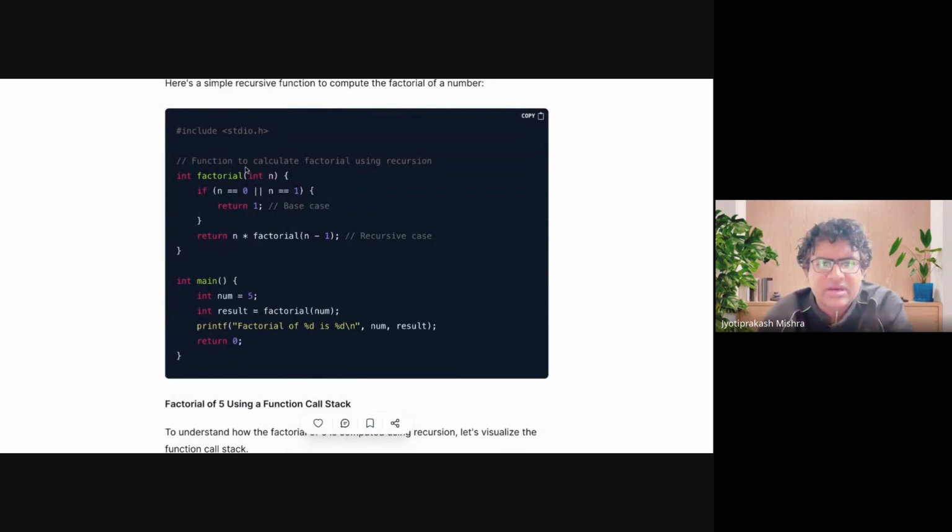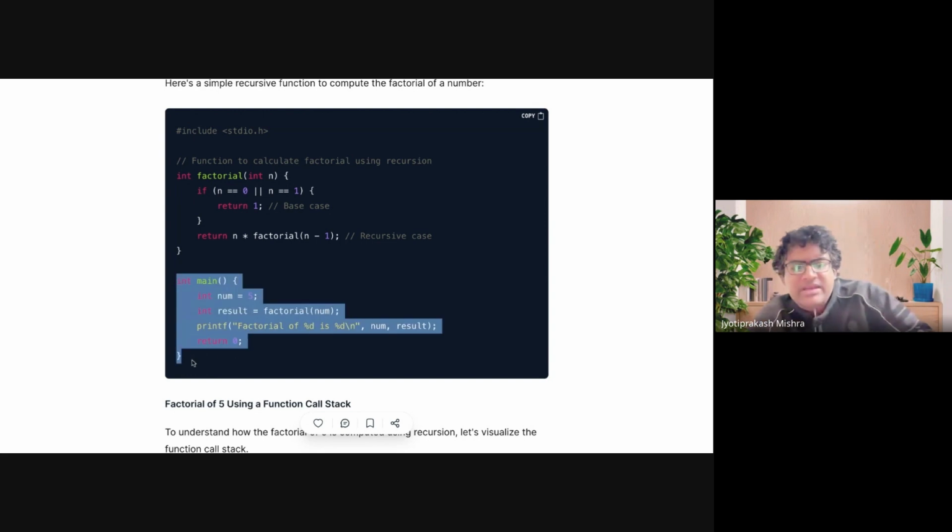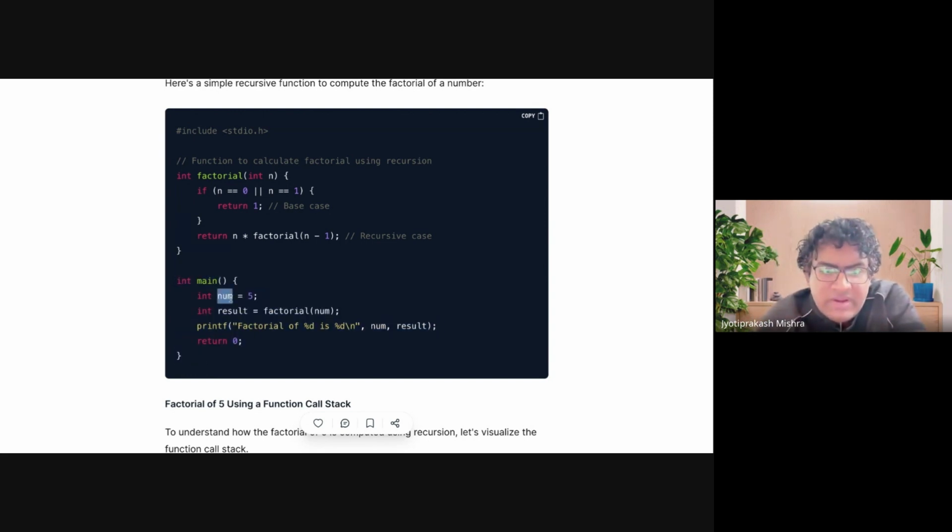Let's take an example here of the factorial function. This lends itself as a very nice candidate for recursion. As you can see, when the program starts, we have the main function, so a stack frame for the main function is created on the stack. There is only one stack. A stack is not created every time you make a function. When the program starts, the stack is already there. A stack frame for main is created. So num is a local variable, result is a local variable. These two variables are also created on the stack frame for main. 5 is assigned to num.